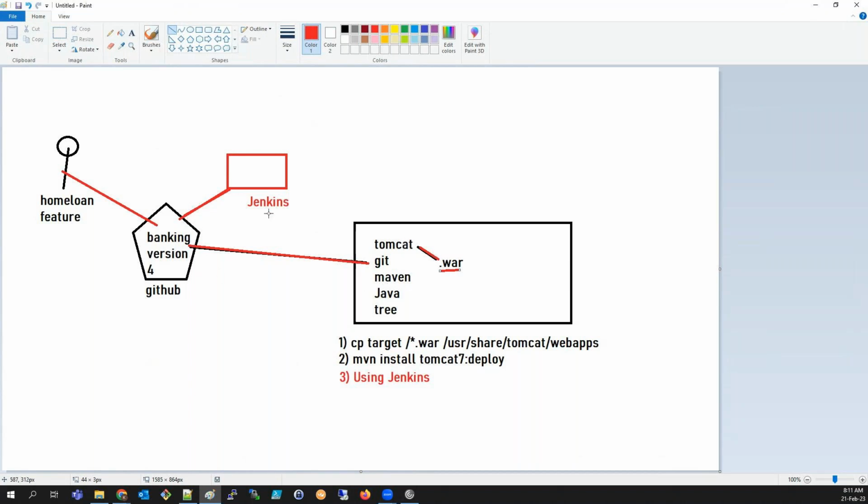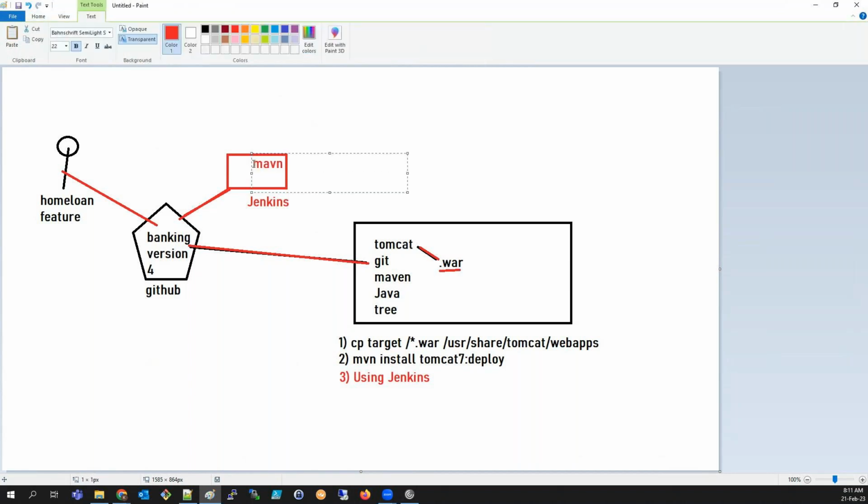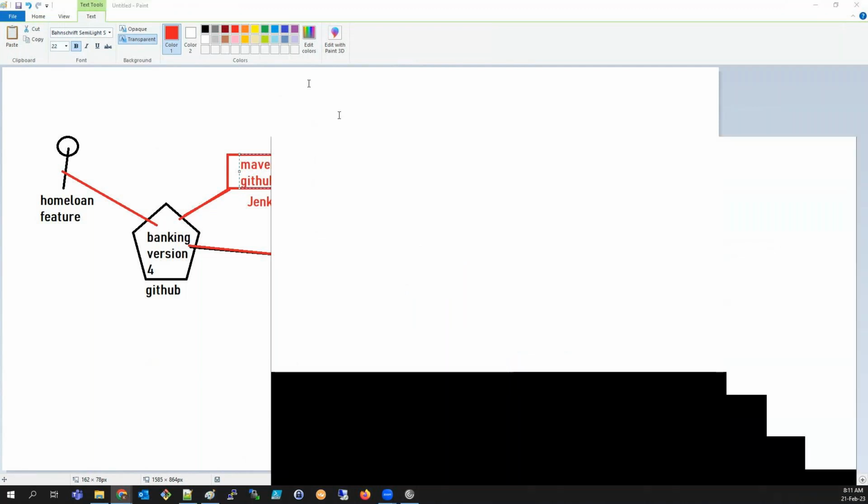At the Jenkins level, you will manage your Maven and Git, GitHub. You integrate these tools in the Jenkins server. That's why you can call it continuous integration, because you are continuously integrating your latest changes and delivering them to the end application server. So you can call it 24/7.